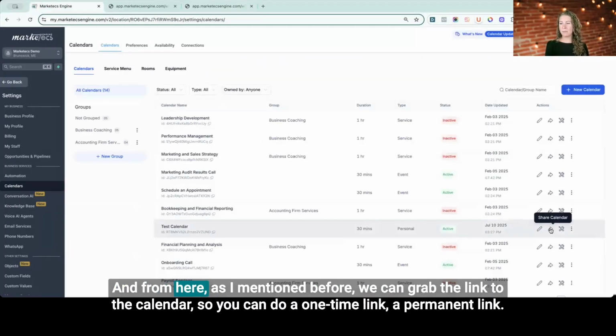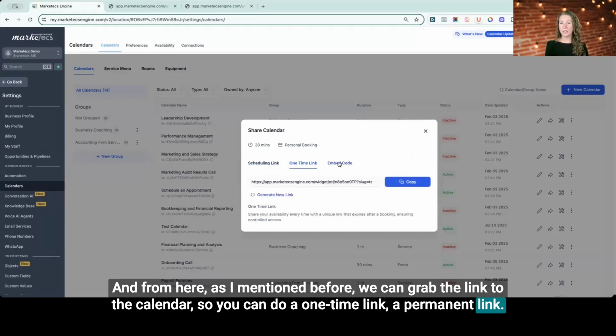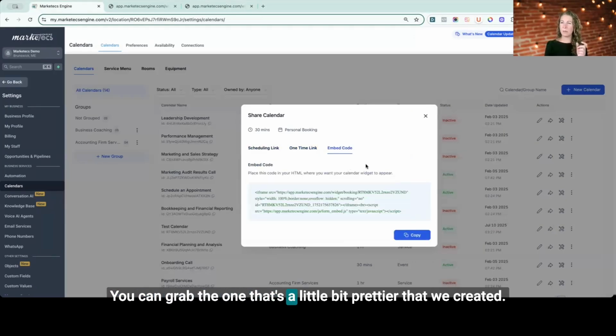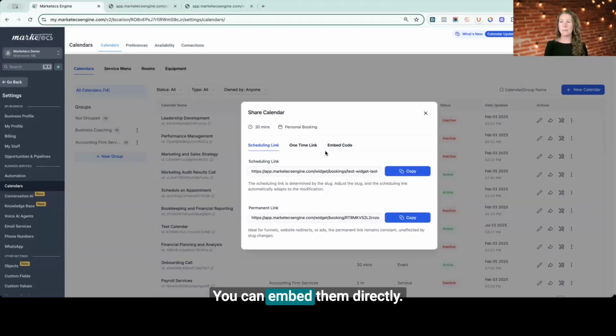And from here, as I mentioned before, we can grab the link to the calendar. So you can do a one-time link, a permanent link. You can grab the one that's a little bit prettier that we created. You can grab the embed code and put this on your website. The other thing you can do is you can put your calendars on web pages within GoHighLevel or on funnels within GoHighLevel. You can embed them directly.